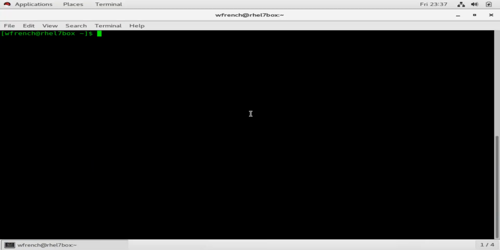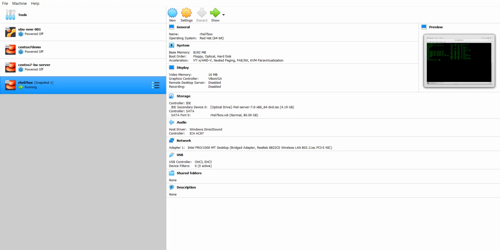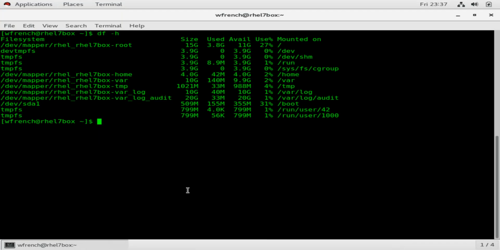There we are. And if I do df -h, we will hopefully see that it's mounted. It's not, but why? Okay. Let's go ahead and do a mount command. mount /dev/sr0 onto, well, let me stop before I do that.